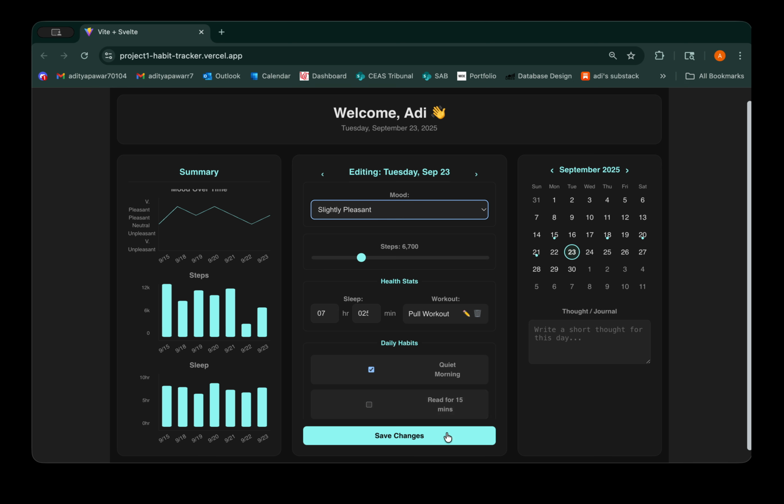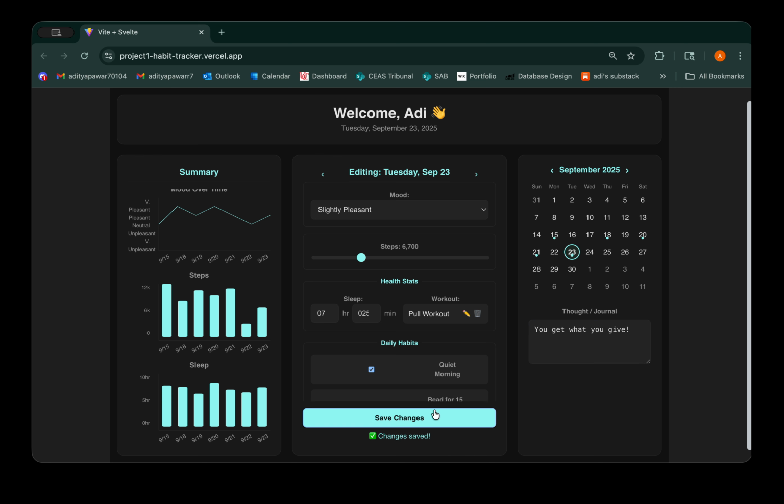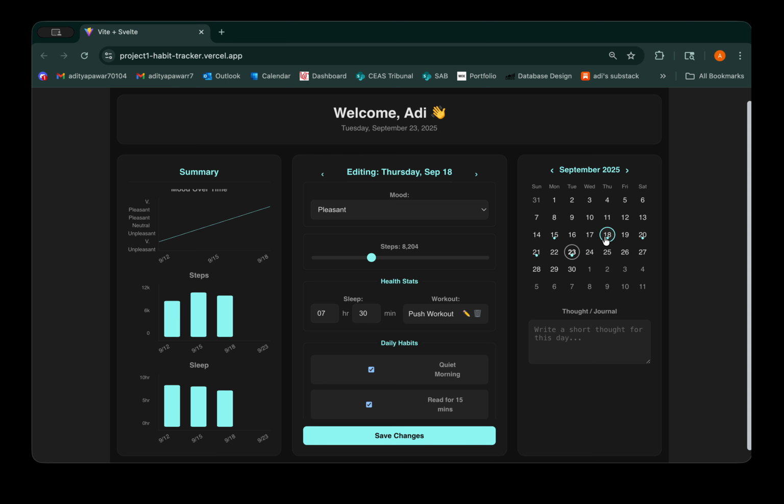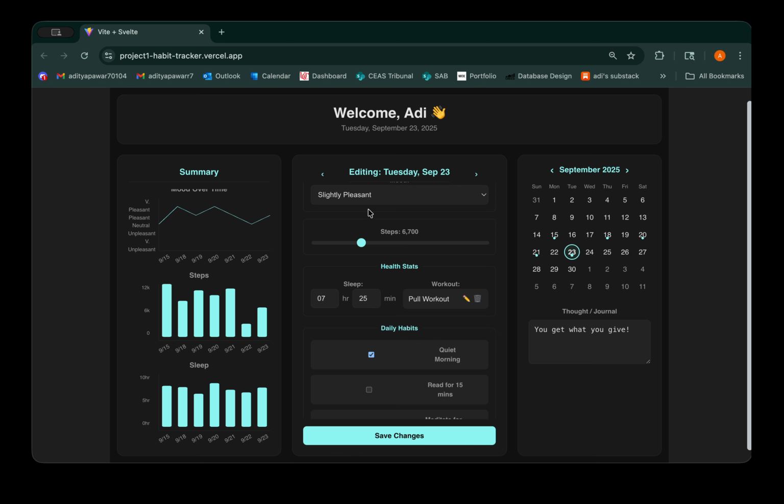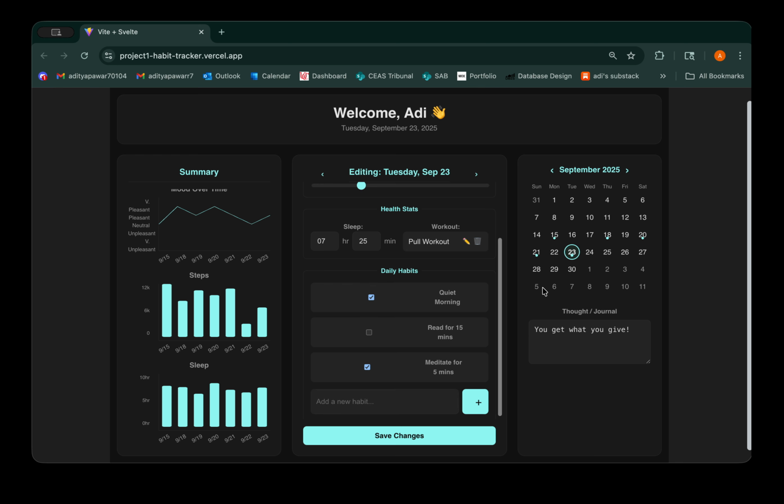And now I'm going to write some thoughts. I'm going to say, you get what you give. And then I'm going to save these changes. I'm just going to go back a week, and you can see it perfectly refreshed. And then on the 23rd, if I go back, you can see the data that I inputted 5 seconds ago, just as we did it. So that was a representation for my demo, and I hope you enjoyed it.